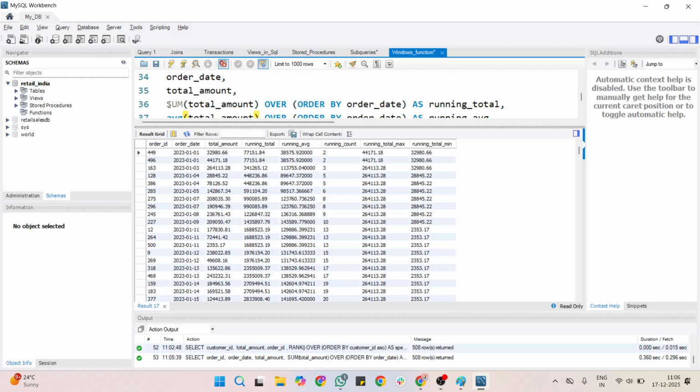But if you perform aggregation, all together sum, it will give one particular value. This is called running total. Every value will have a running total. The next one will have running average. Then running count, then running total maximum, running total minimum. Clear? Maximum will be the same everywhere. Clear now?